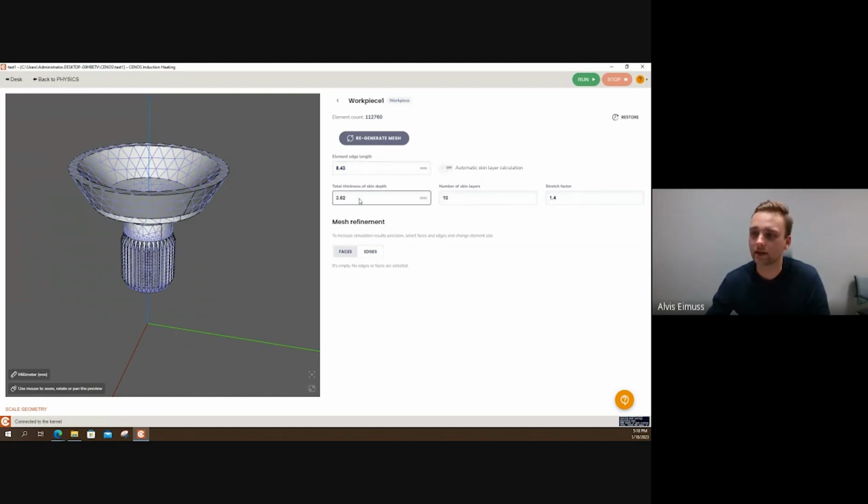I can also manually modify skin layer calculations. You can see that CENOS has taken into account the physical parameters, such as frequency and material properties, to choose skin layer values for you. But again, if you want to have them a bit differently, if you want to change the number of skin layers generated, the stretch factor, or the total thickness, you can do that directly.